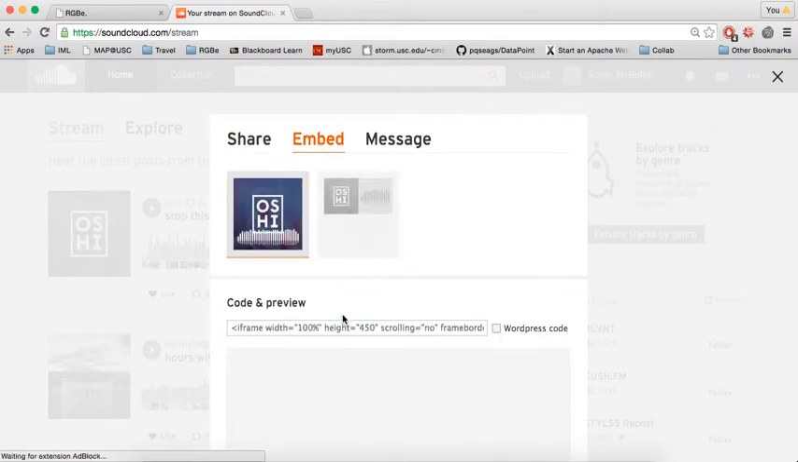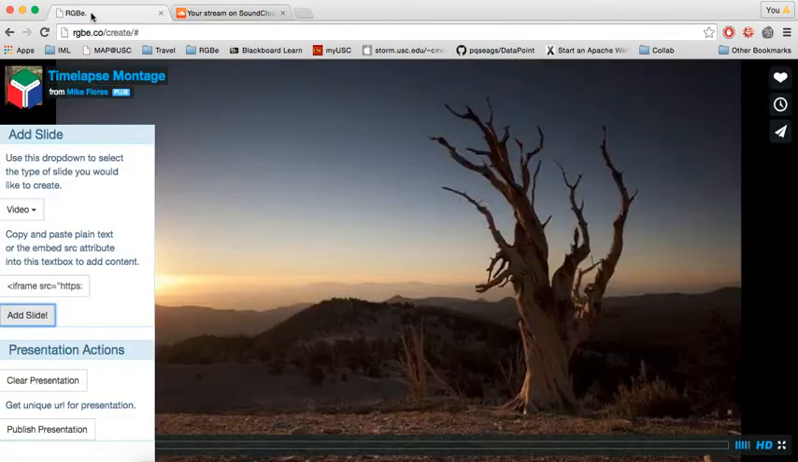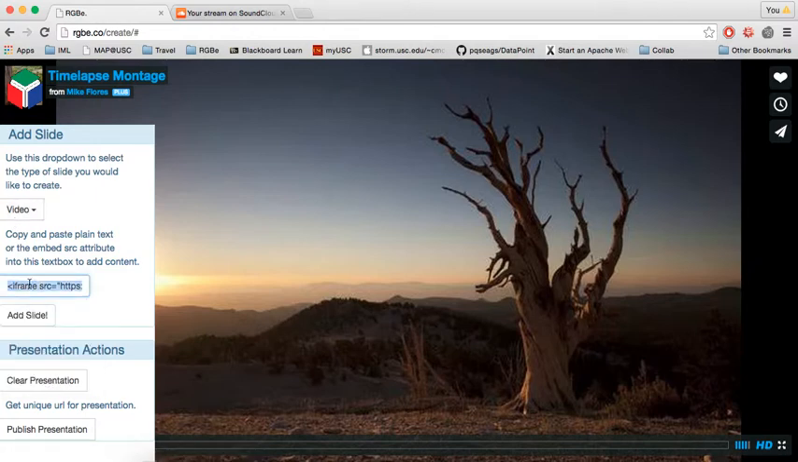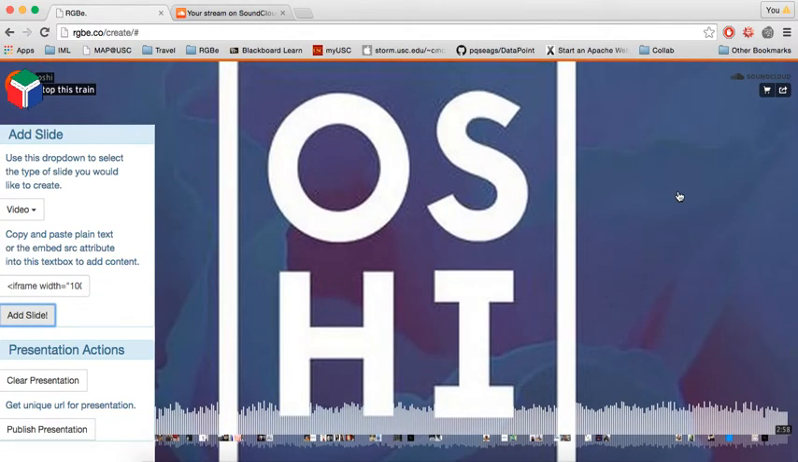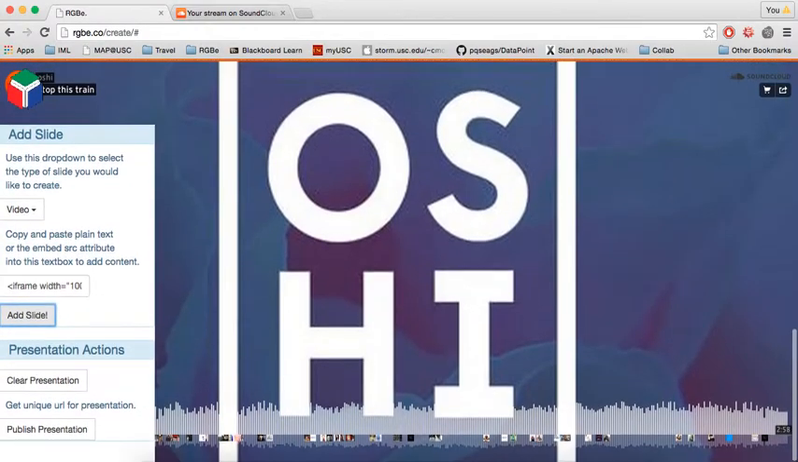So we want to click on that, and if you see the exact same thing, we're given an iframe code and preview. Just go ahead and copy and paste that into the site. We can just embed this as a video. Add the slide. And now the SoundCloud is automatically embedded in there, including the text and the video that we had before.